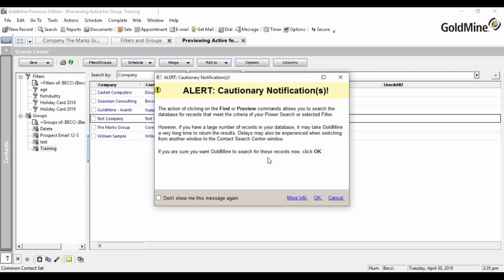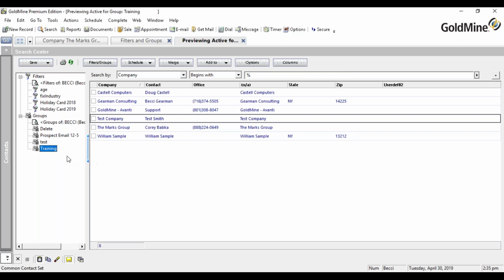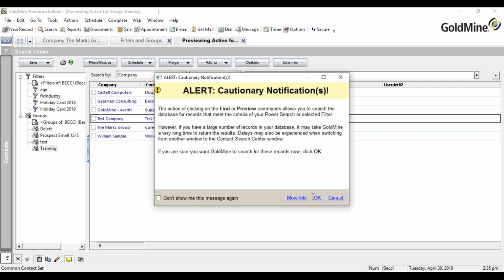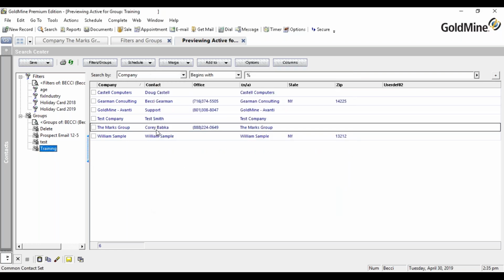It will ask you if you need to do any additional filtering. You do not. Go ahead and click cancel. Go ahead and click OK. And then the people in that group will populate. Same thing works with filters.